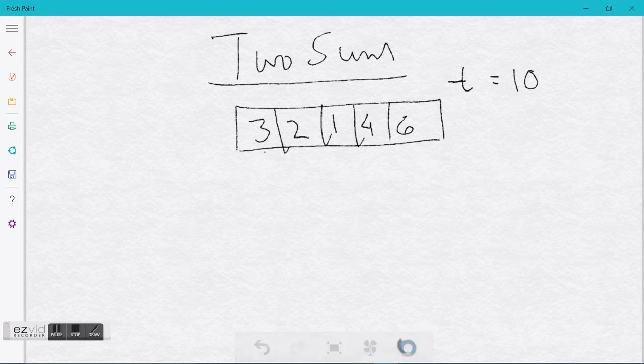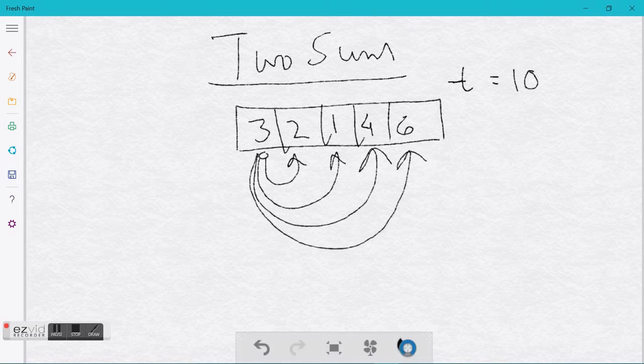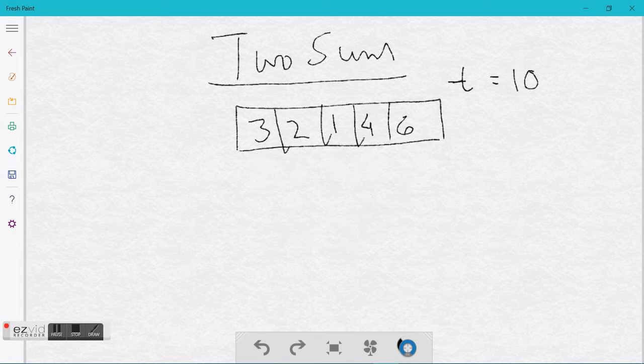So how can we do that? It's very simple. We first pick up the first element and then try it with the second element. Is 3 plus 2 10? Which is not. Then we move to the next element. Is 3 plus 1 10? It's not. Move to the next element. Is 3 plus 4 10? It's not. Move to the next element. Is 3 plus 6 10? No. Then we will move to our other loop.